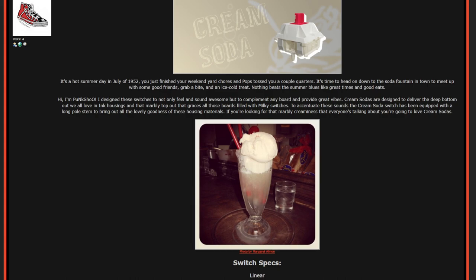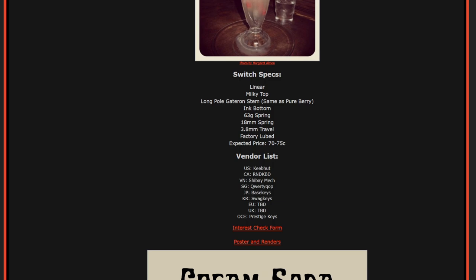So here is the Gateron Cream Soda. It's a linear switch. It's using a true milky top. Going to be going for a little bit of a whiter appearance, but you'll see that here in a moment. And it's got an ink bottom, which is very similar to the kangaroo switches, but slightly different in coloration, and it's going to be a bit more opaque if we can get that color. 63 gram spring, not doing anything crazy other than the fact that it's an 18 millimeter long spring like you find again in the kangaroo.